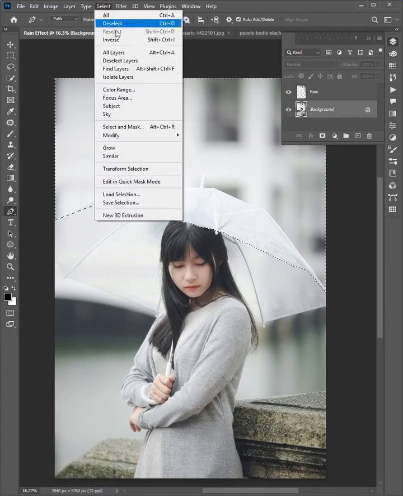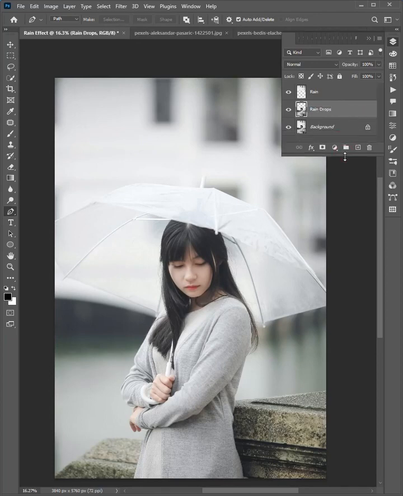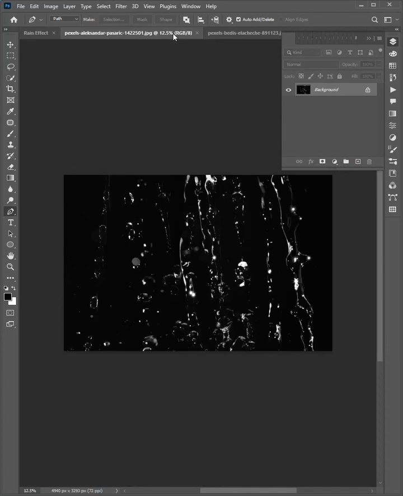Go to the Select, and inverse the selection. Now press Ctrl J to make another copy. And rename the layer to Raindrops. Select the layer. Then go to the second image.